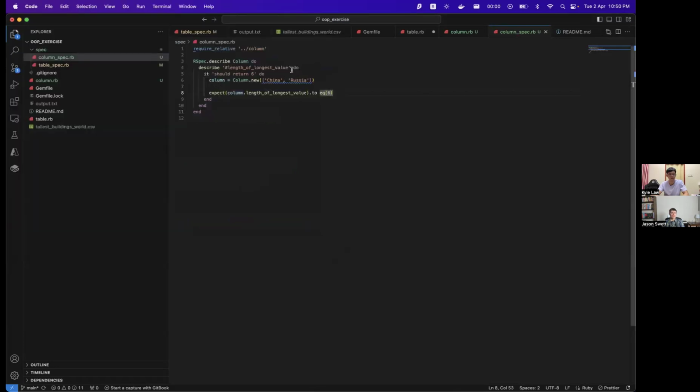There's one more thing I would add to this. We have describe length of longest value. It should return 6. Well, why 6? So let's add something that explains that. After the describe but before the it, let's do a block that says context, the longest value is 6 characters long.